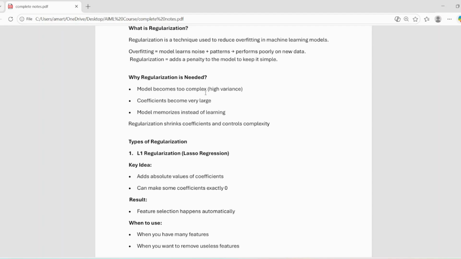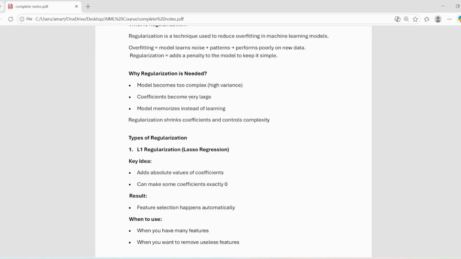Suppose you have a case of overfitting and underfitting both in your data set. Some not necessary features or columns in your data set. Coefficients become very large. The model memorizes instead of learning. But every model should learn, not memorize the data, right?